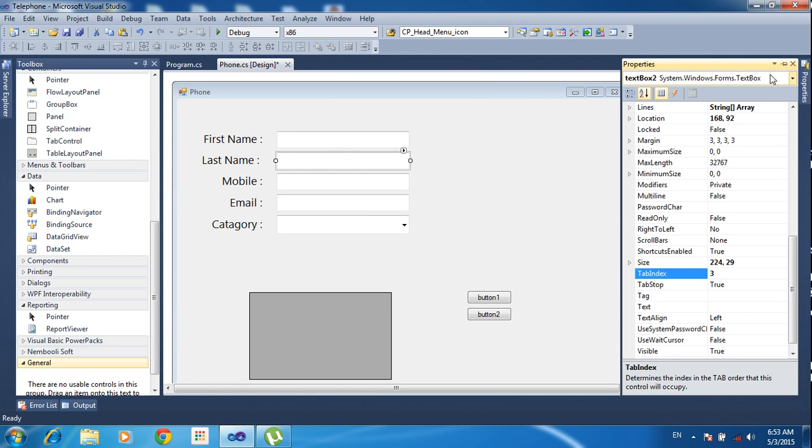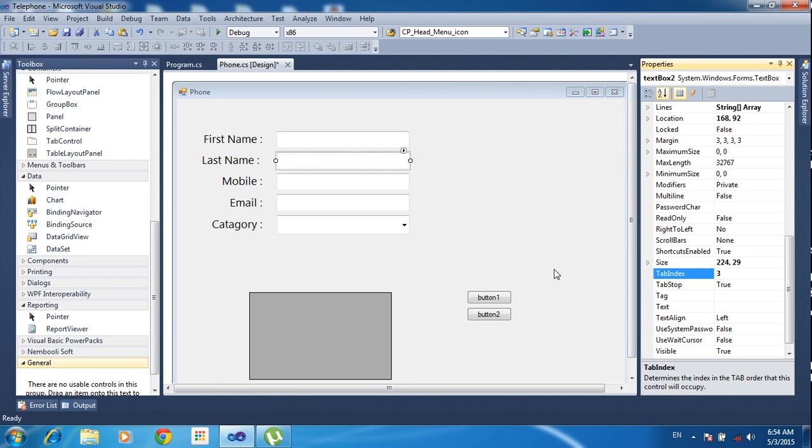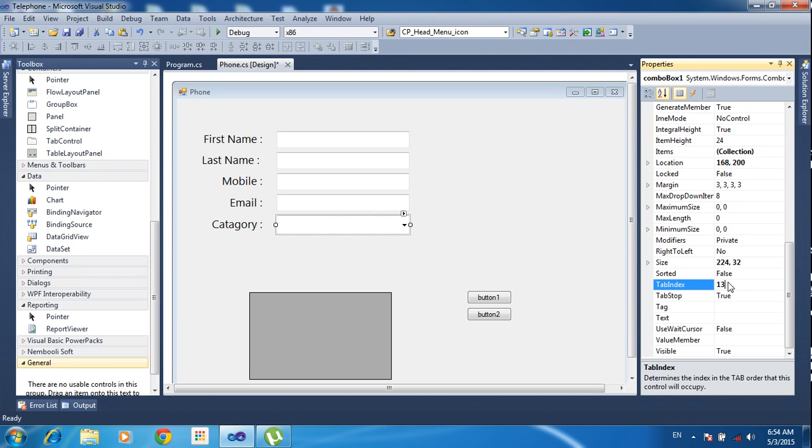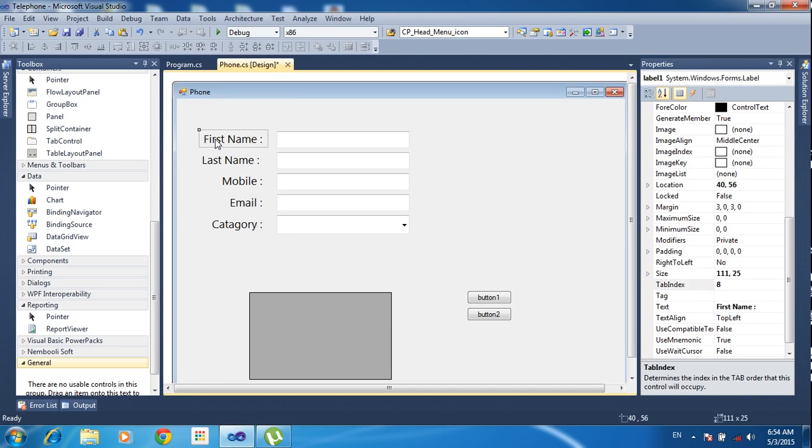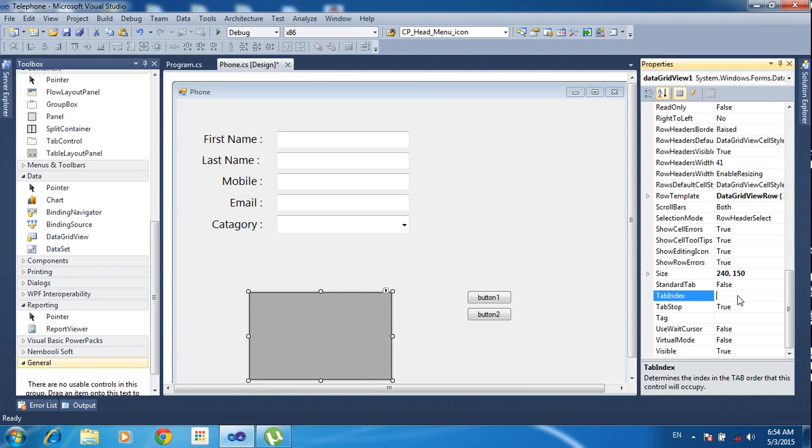and in the properties section first I will fix the tab index: 1, 2, 3, 4, 5, 6, 7, 8, 9, 10, 11, and then finally 12.